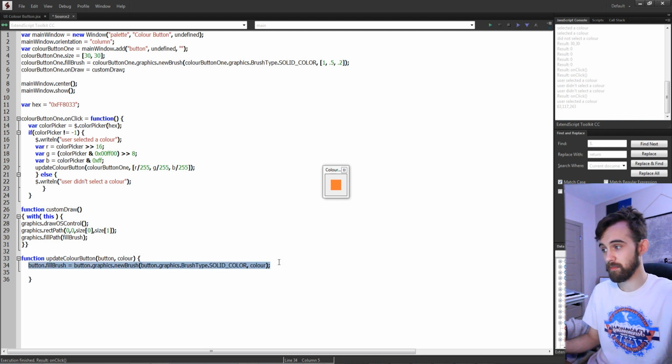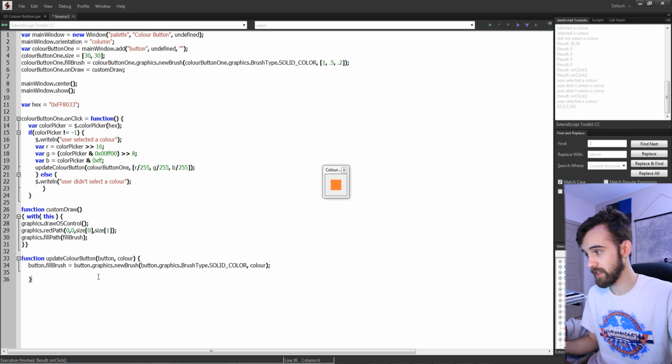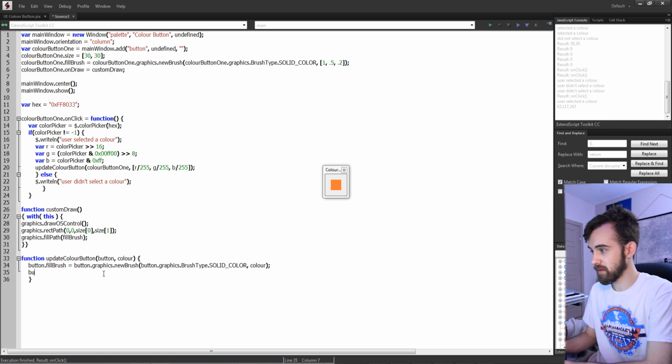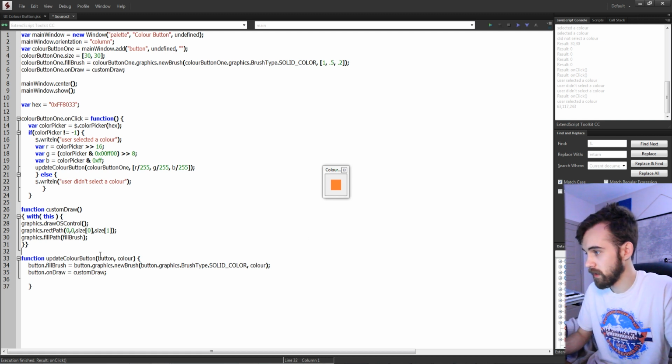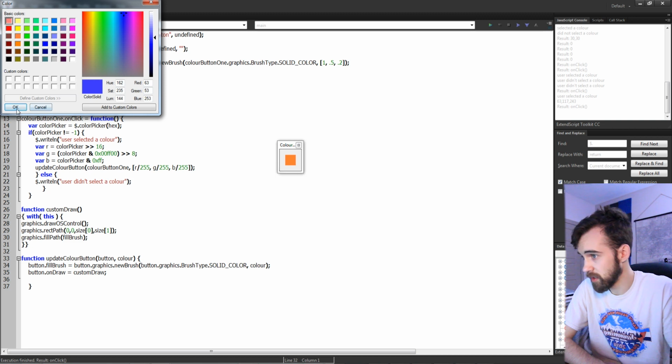This is just setting up what the fill brush should be. Now we need to draw on the screen of what that fill brush should be. So I'm going to say button.onDraw is equal to custom draw. And in most cases, that should update it. So let's go ahead and run it. Change the color to say blue.